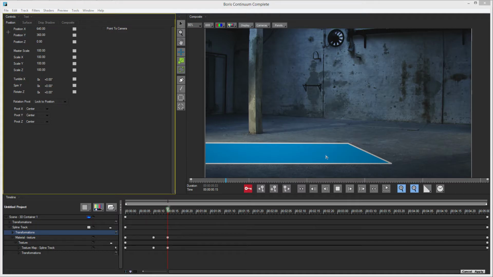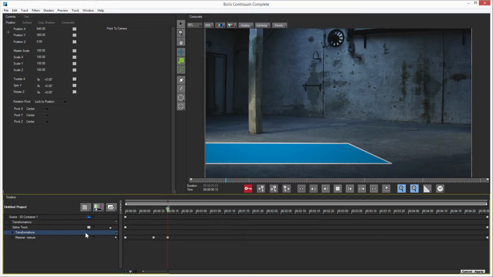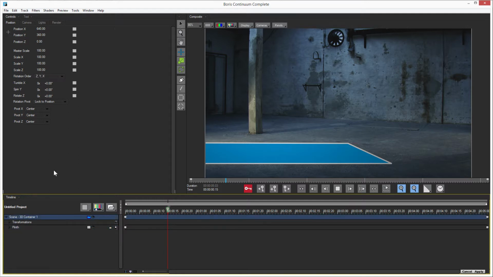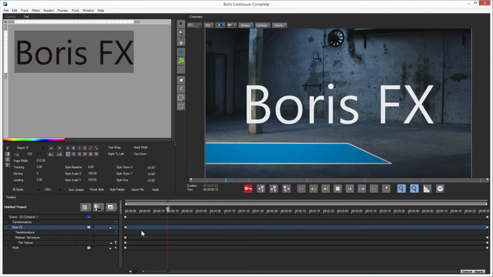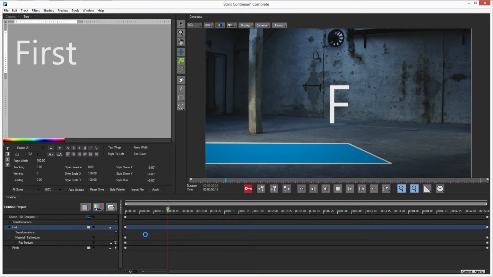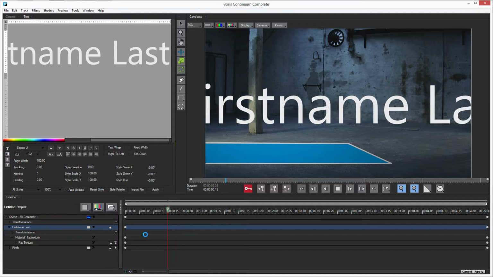So we've created a simple plinth now, so let's create a bit of text to go on top of it. So let's rename this spline track. Just have the clip selected, hit return, and I'll call this one plinth. And let's create a new text layer over the top. I can do either flat text with 3D lights, or extruded text. I'm just going to go for simple flat text, and we'll just call this one first name, last name.